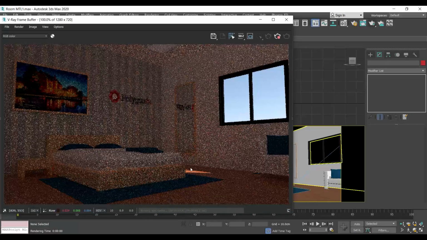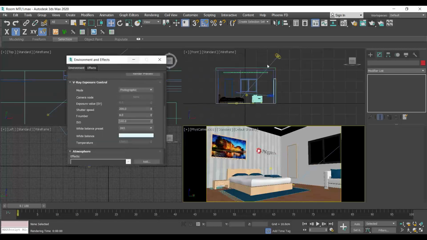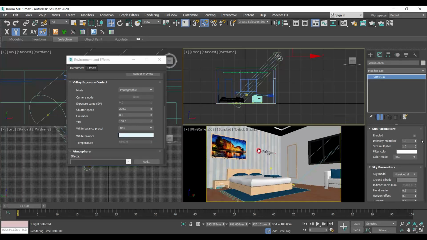I want to see the sky. I want to see the sun. I'm going to make the sun a bit more intense. So I just select the sun and make it maybe 2 instead of 1. And I can just render it out.